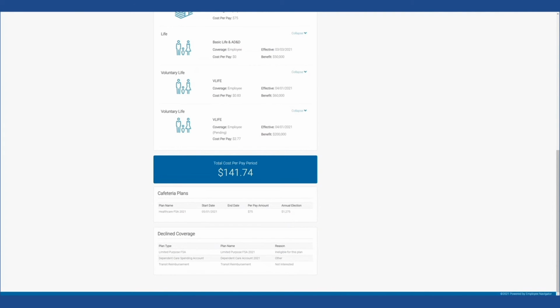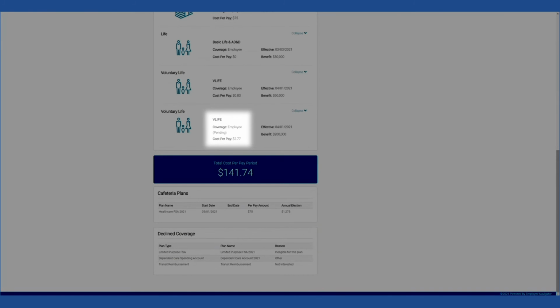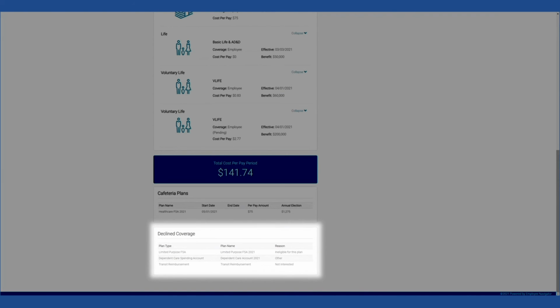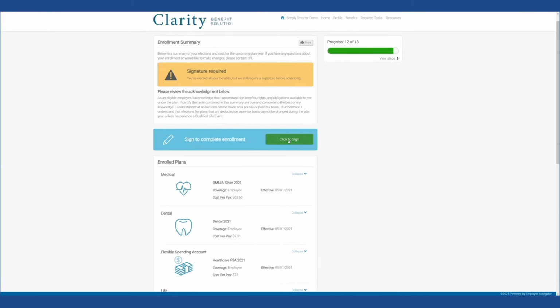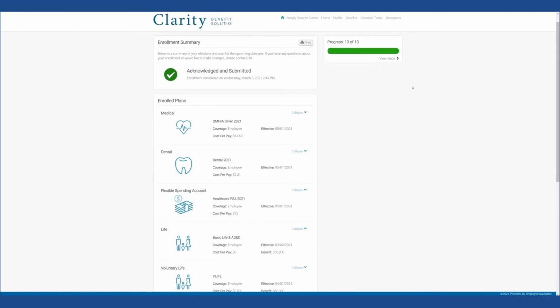We can see here that the employee would get another note about that pending voluntary life plan, a reminder we mentioned earlier that indicates they still have an EOI form to complete. Employees can also see a list of declined coverages so that they can once again review the information. The employees will then click to sign and enrollment is complete.